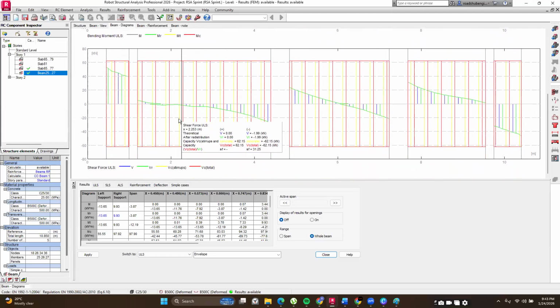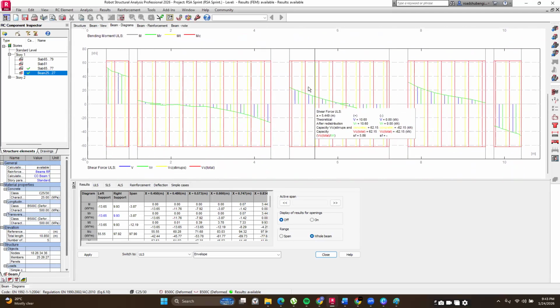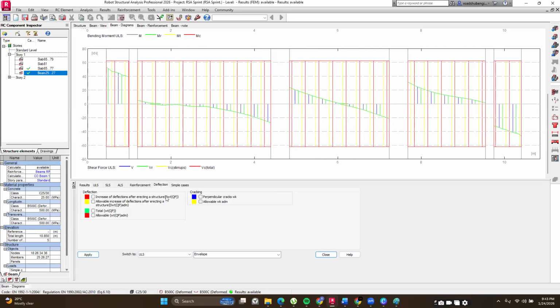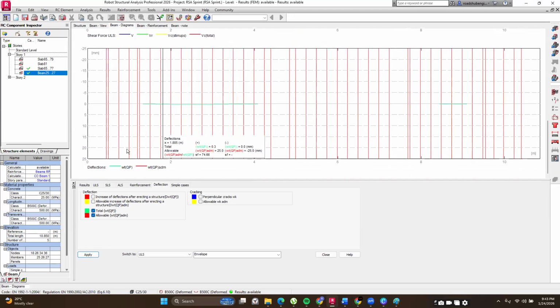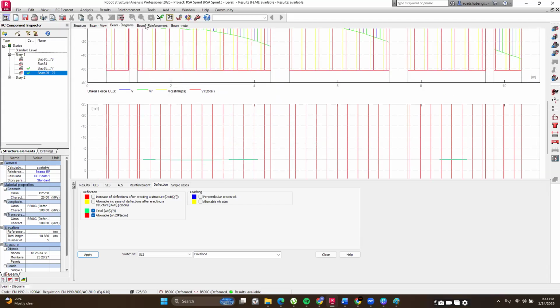And then you have your shear force here, so you can see how your shear force is behaving. If you want to add another diagram, I like to add the one for deflection. You just go to deflection here at the bottom, check total and allowable, and apply. Then you're going to get a deflections diagram, with your deflections and what is allowable. So you always ensure that your total deflections are less than what is allowable.